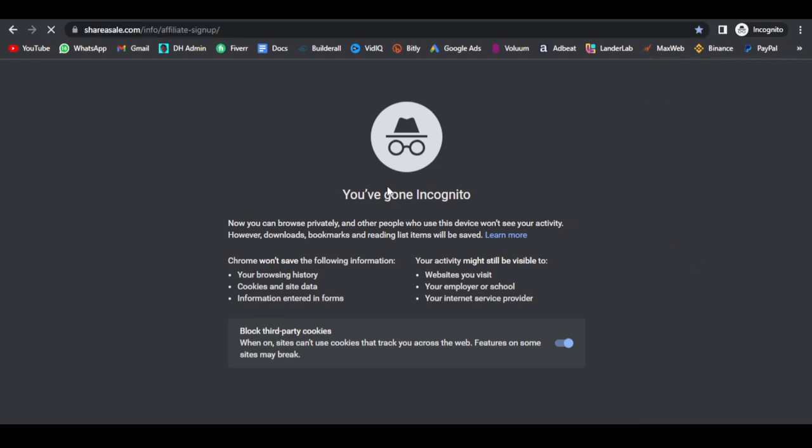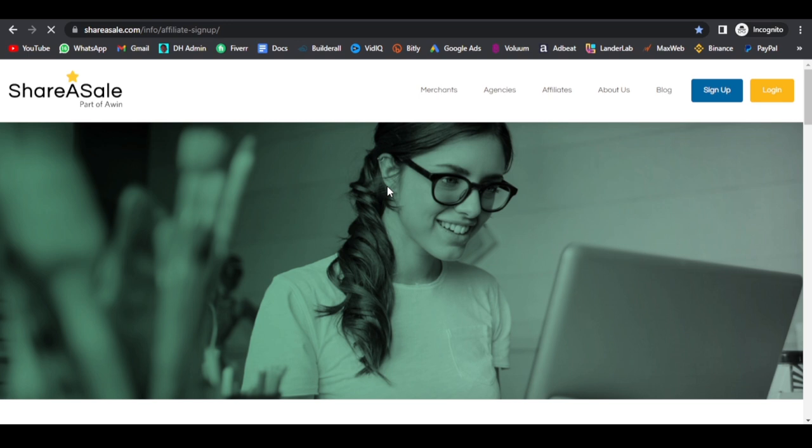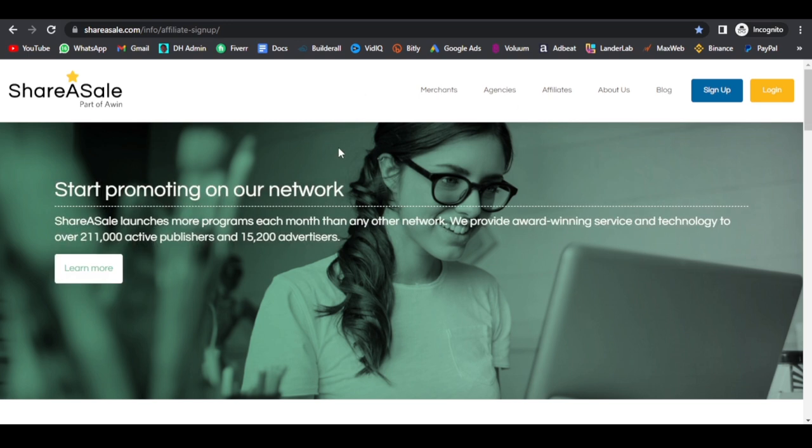When I get into ShareASale, I'm going to show you what it looks like when you're trying to sign up. When you're here, first of all, I would recommend that when you sign up, you try to use your real details. Don't use a VPN at first. Only go for a VPN when you get this approved, because some people are going to get approved. I'm not going to lie to you.